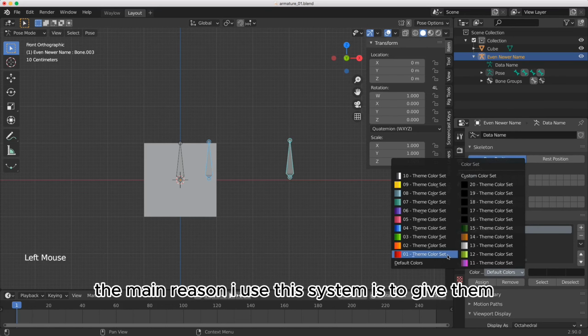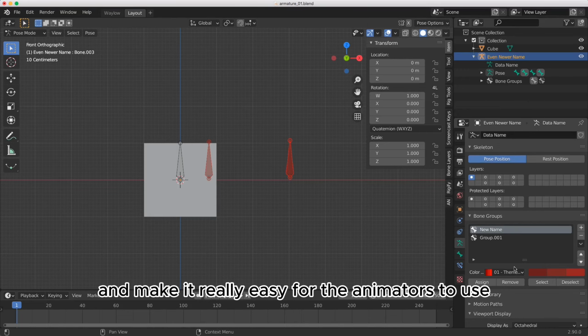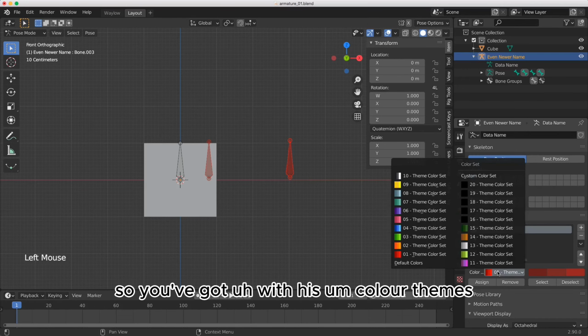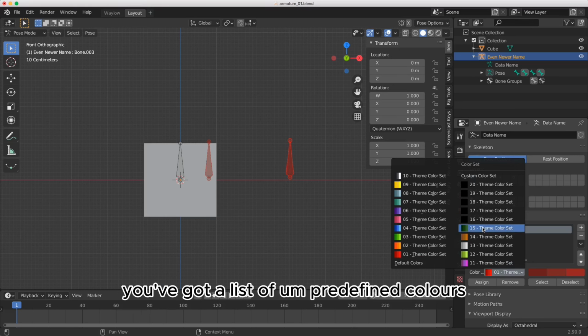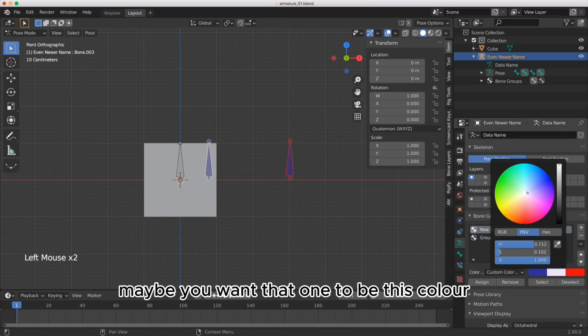The main reason I use this system is to give them bone colors. And when we combine this with custom shapes, which I'll show you later in the course, it can actually color code your rig and make it really easy for the animators to use. So that's what that is there. With this color themes, you've got a list of predefined colors, or you can choose your own custom color set, and then you can click on here and just change it to be whatever you want. So maybe we want that one to be this color, for example.